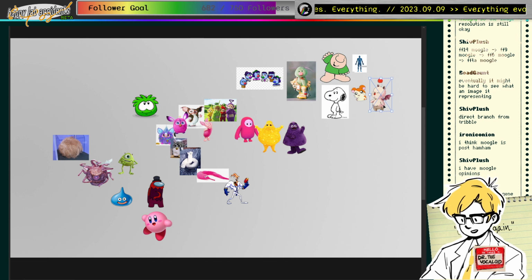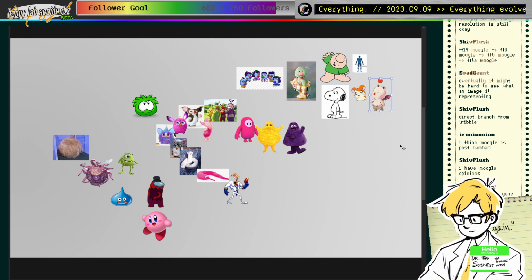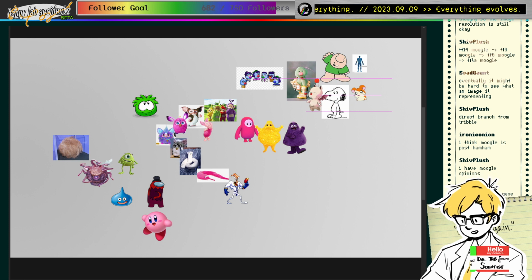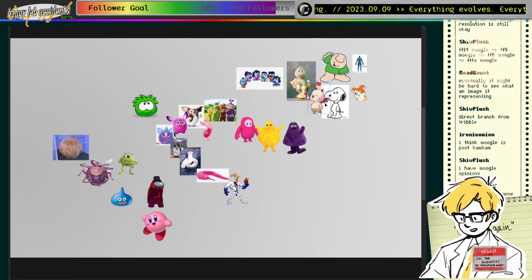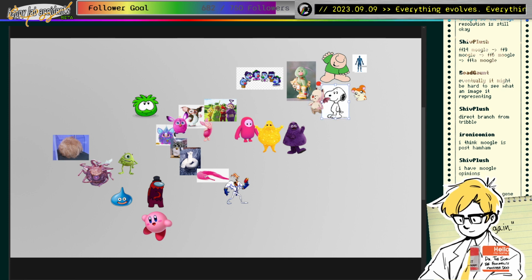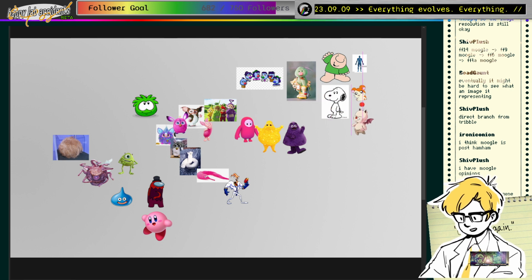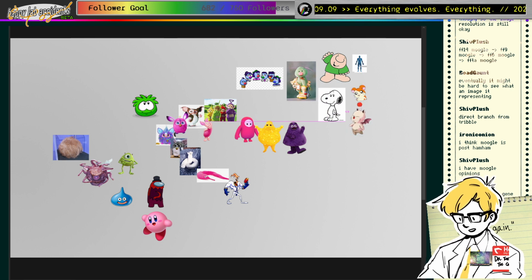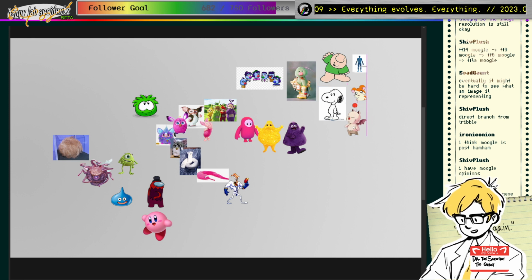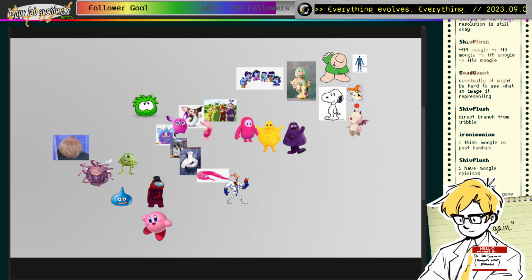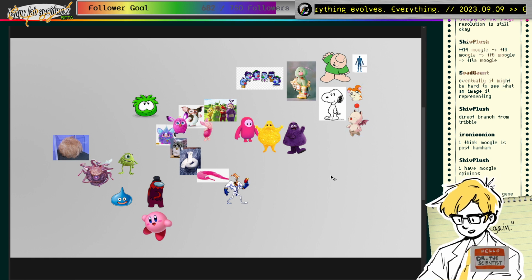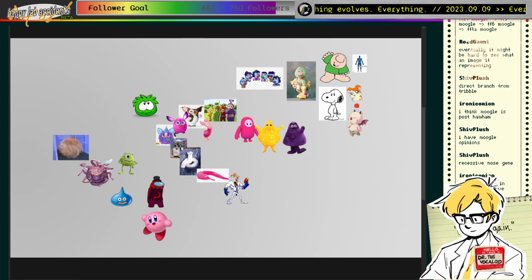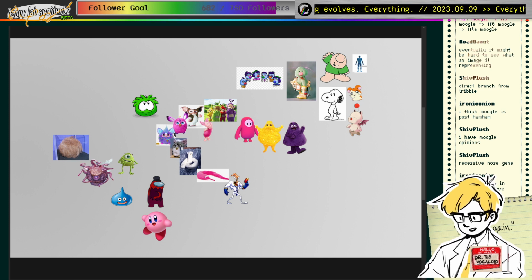Recessive nose gene. I don't know. It has ears too, which is kind of a problem for this branch, but so does Snoopy. Okay. Hear me out. Ham Ham and Moogle split off from Snoopy separately. This is increased complexity, this is reduced complexity. All the things in that branch have ears. Okay, yeah.